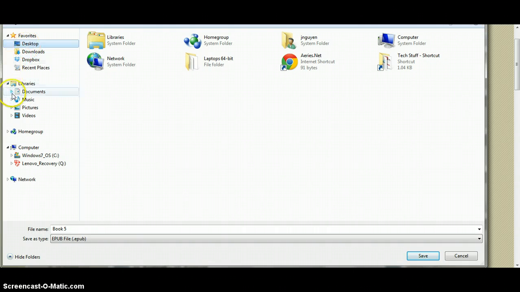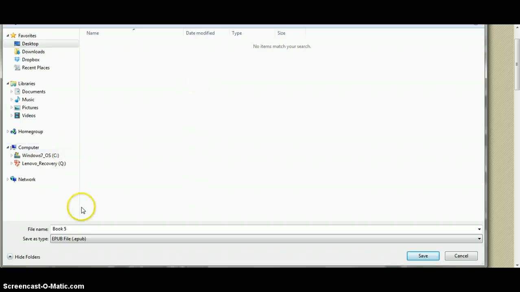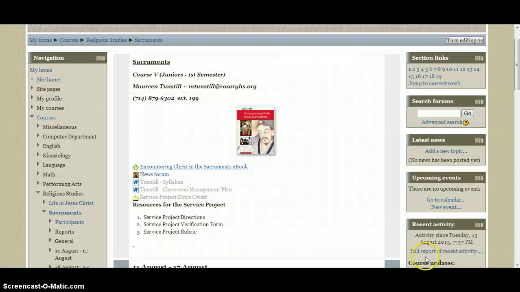So, I'm going to create a folder here of sacraments, and I'm going to save it here. It's called book 5, but I might not remember what book 5 means, so I go book 5, sacraments, textbook, just so I know what it is, and I hit save.